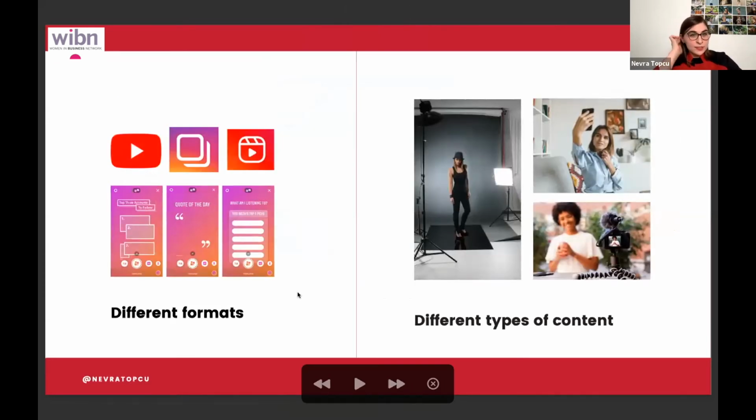And use different formats. So for instance, if you're making a long form video, you might want to use IGTV or YouTube. But if you're making more entertaining videos, you can share the same information in a different format, but you just need to do some thinking about which works best. It can be a mix of all, ideally, but for some brands, or for your personality, some of them will work better. And the type of the content is also important.